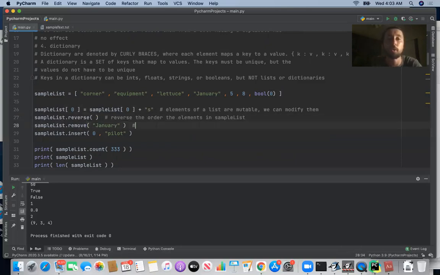I think we've seen that once or twice before. This removes the element January from the list, or rather, it removes the first occurrence of the element January from the list, remembering that the list is now reversed. So if you had 2 Januaries in your original list, it would be removing the second one, because on line 27 we reversed everything. And then we can also insert a particular value into a particular index position. We've already seen that.